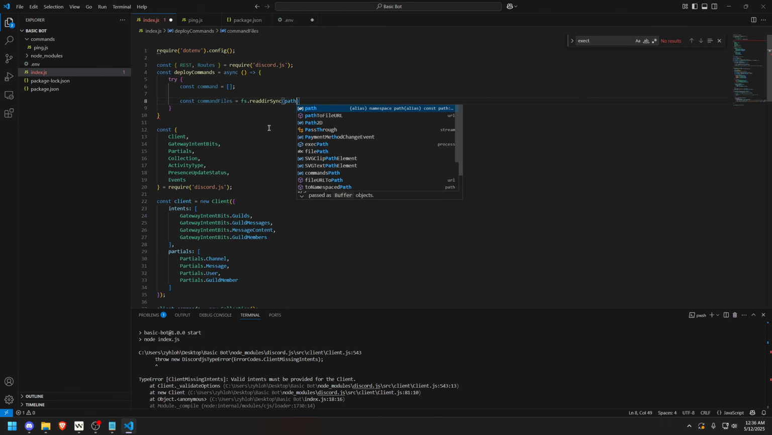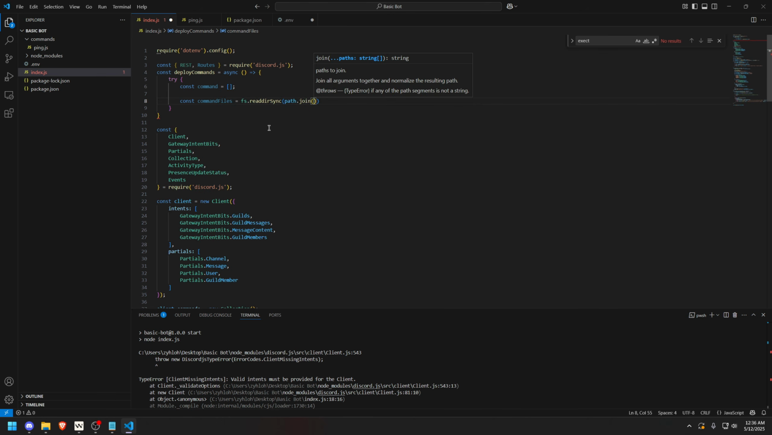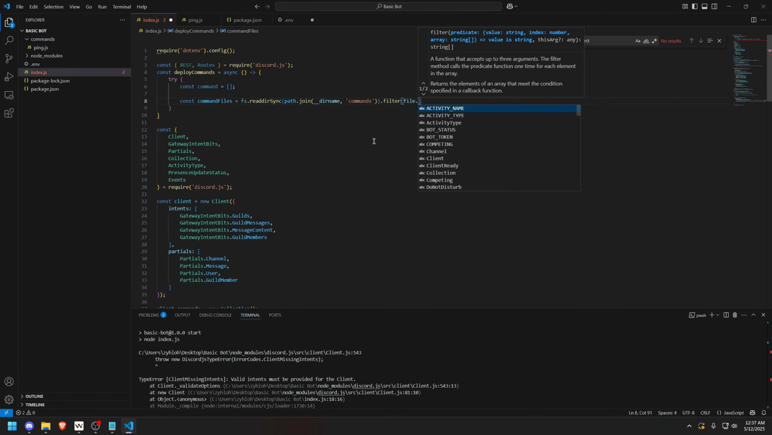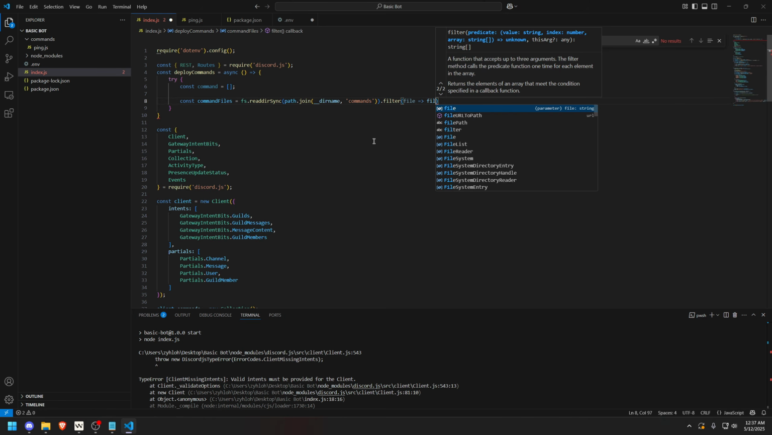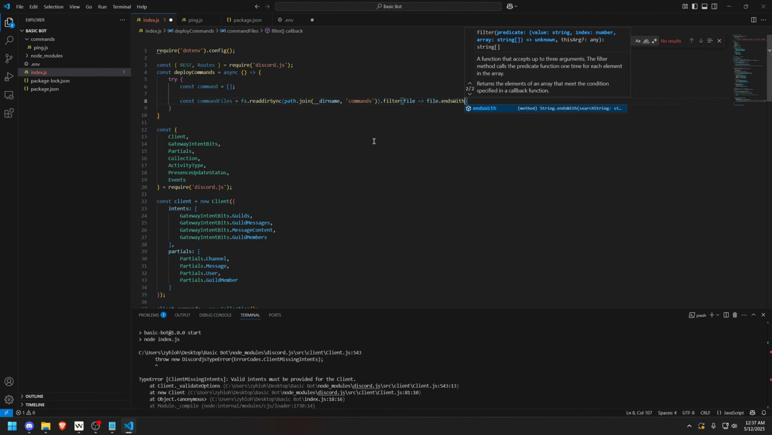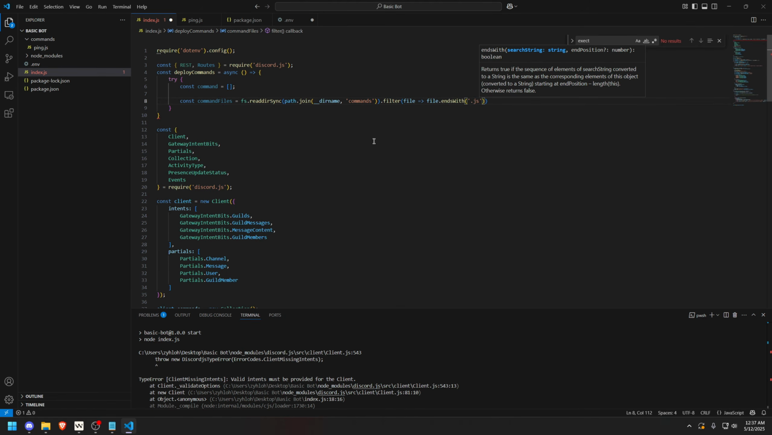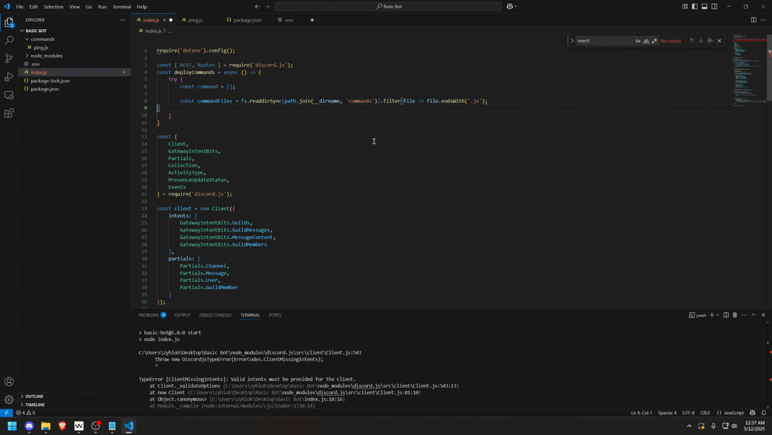And we're going to do path.join. We're going to do the __dirname, comma, and then we're going to do the commands again. So we did write this line earlier, basically the same thing, and .filter, and then file, the arrow function, and file.endsWith, and then pass in .js. So just like so, we do have that there.